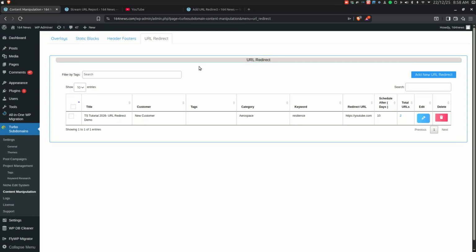Final words. In this video, we've covered overlays for engaging pop-up displays, static blocks for in-content insertions, header and footer customization for site-wide branding, and URL redirects for intelligent traffic management. You now have the complete toolkit to manipulate and optimize your content presentation across your entire Turbosubdomains network. These features work together to give you unprecedented control over how your content appears and functions, allowing you to create sophisticated, automated content strategies that drive results.